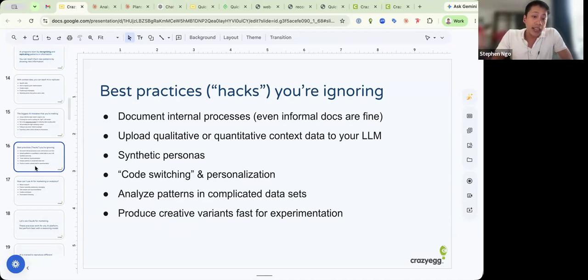You can also use it to analyze patterns in complicated data sets, provided that you are actually giving it data sets that it can look at in detail. If you give it data that's just the same spreadsheets that you human beings are looking at, then it's not going to be able to really show what it's capable of. I'll show a little bit more of that later. And lastly, producing creative variants fast for experimentation.